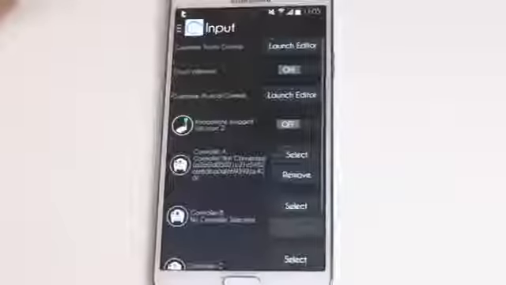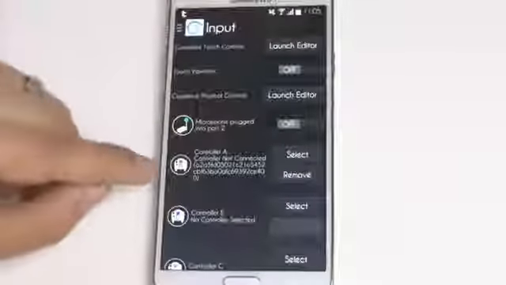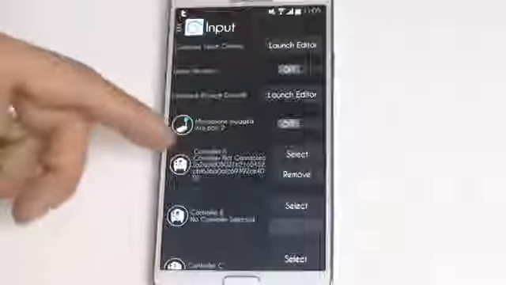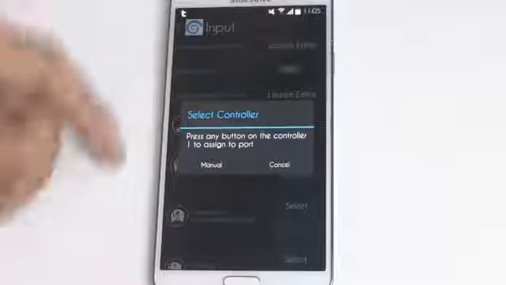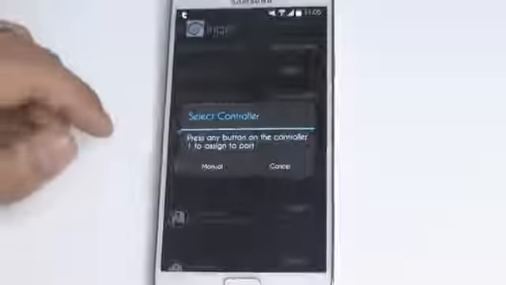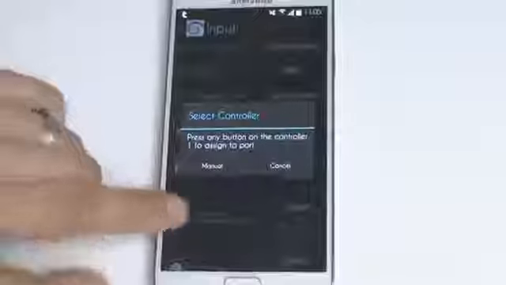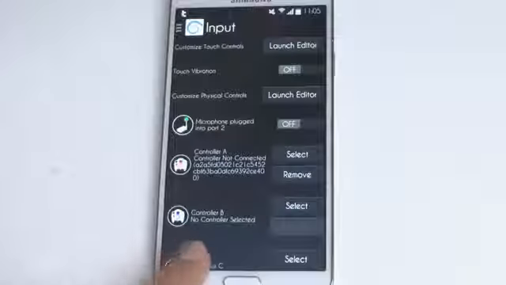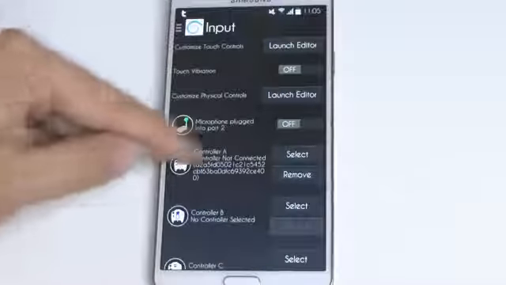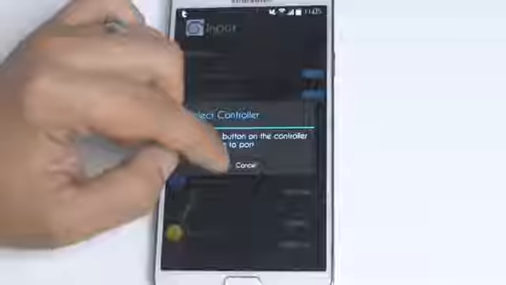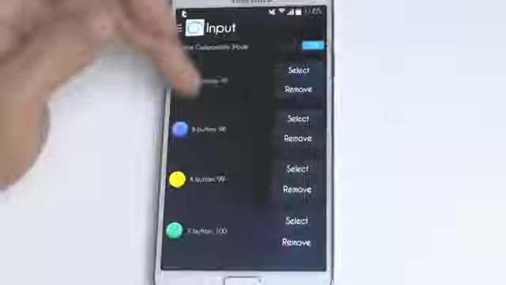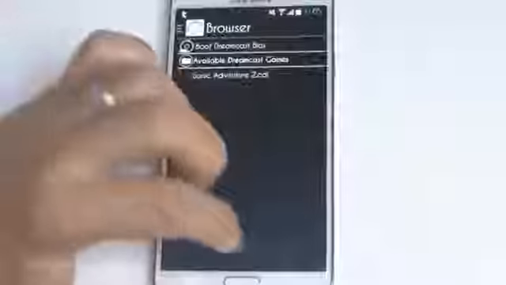You can go right here, input. If you have a Bluetooth controller, for instance, just go right here, pair the Bluetooth controller with your device, and then make sure it is selected right here, and not saying no controller selected. Make sure it will have something like this written down. Then you can go into manual and then map all the buttons, otherwise you will be pretty much left without.